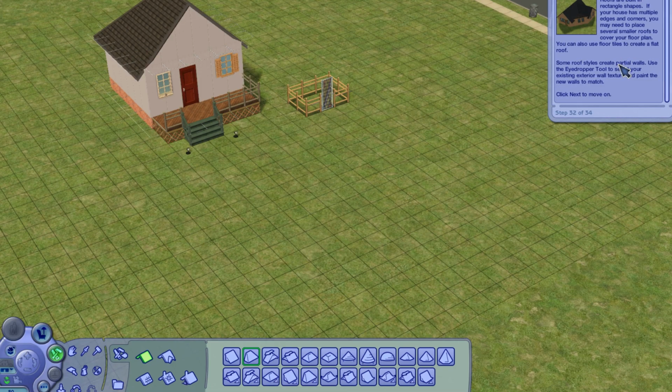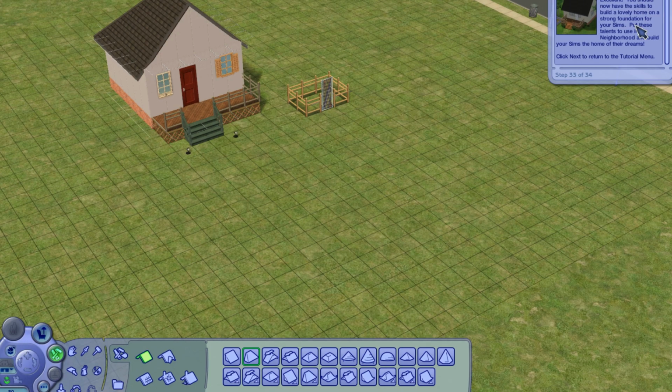Roofs are built in rectangular shapes. If your house has multiple edges and corners, you may need to place several smaller roofs. You can also use floor tiles to create a flat roof. Well, that's good to know. You should now have the skills to build a lovely home on a strong foundation for your Sims.